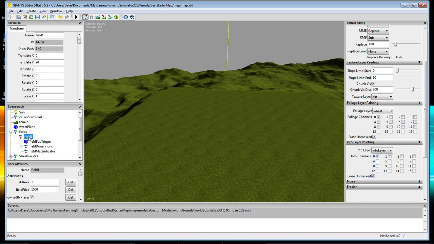So if you go down this list, you'll see there's the field buy trigger. What that is, is where when you're playing the game, the little trigger where when you walk into it, it asks you if you want to buy the field. There's the field buy icon, which is just a little floaty picture of a field, that little round icon that rotates on the field that you can see when you're in game.